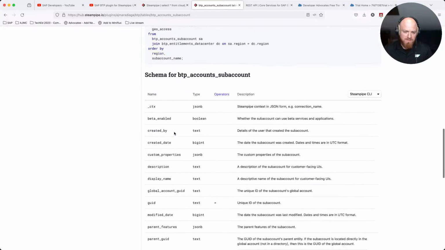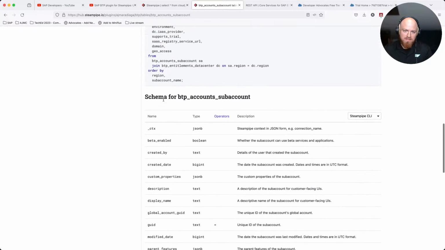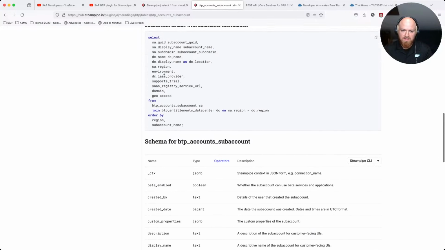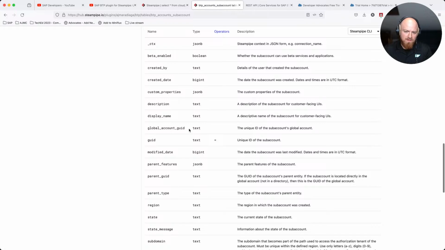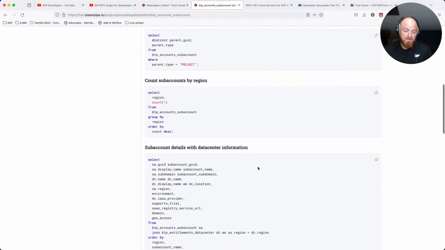You can also see, for example, the different columns that are available. So in this example, I didn't include all the columns, but here you can see for the schema all the different fields and also the types of those fields and what each one of those fields is. So yeah, check it out.